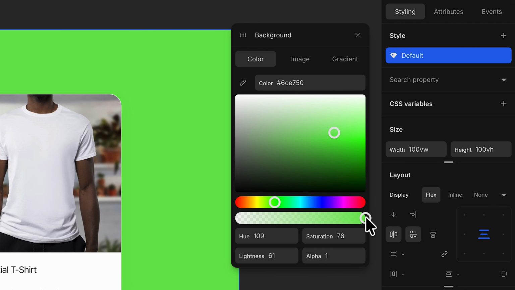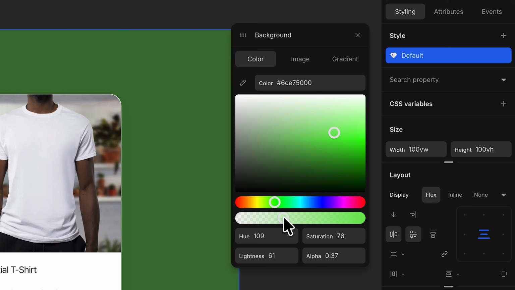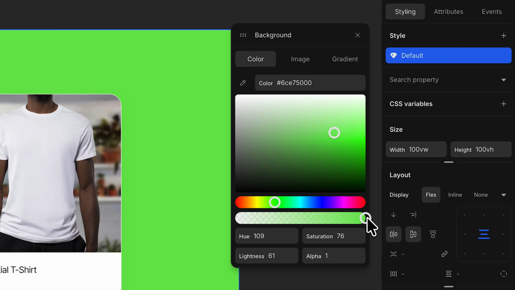Finally, the alpha value controls the transparency of the color. It's a value between 0 and 1, and you can edit the alpha value directly in the input field or modify it using the handle on the alpha strip. To the left is 0, which is completely transparent, and to the right is 1, which is completely opaque.